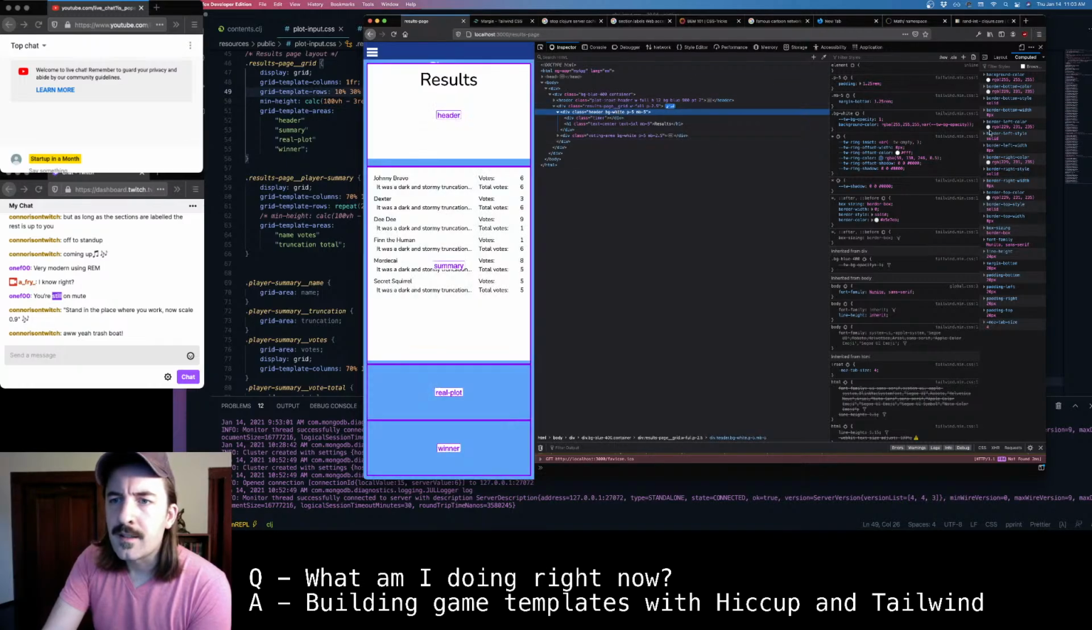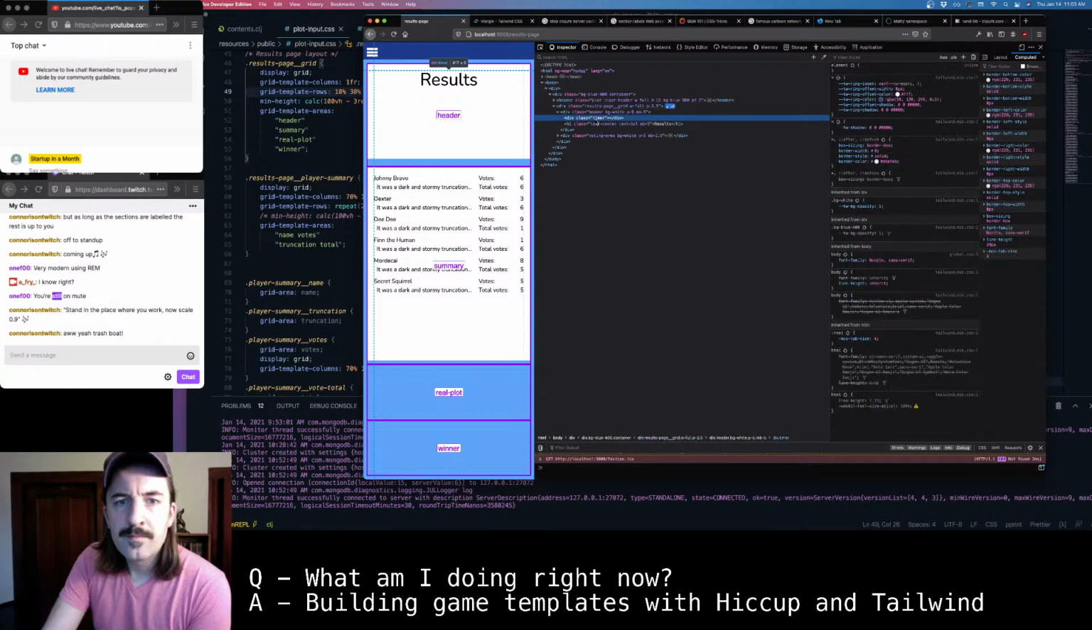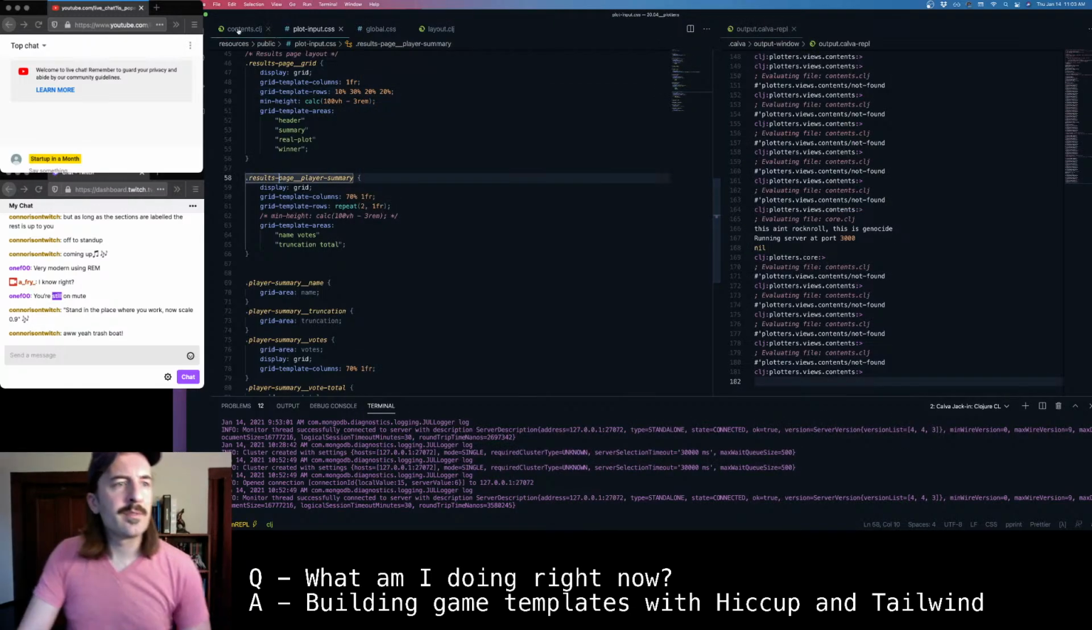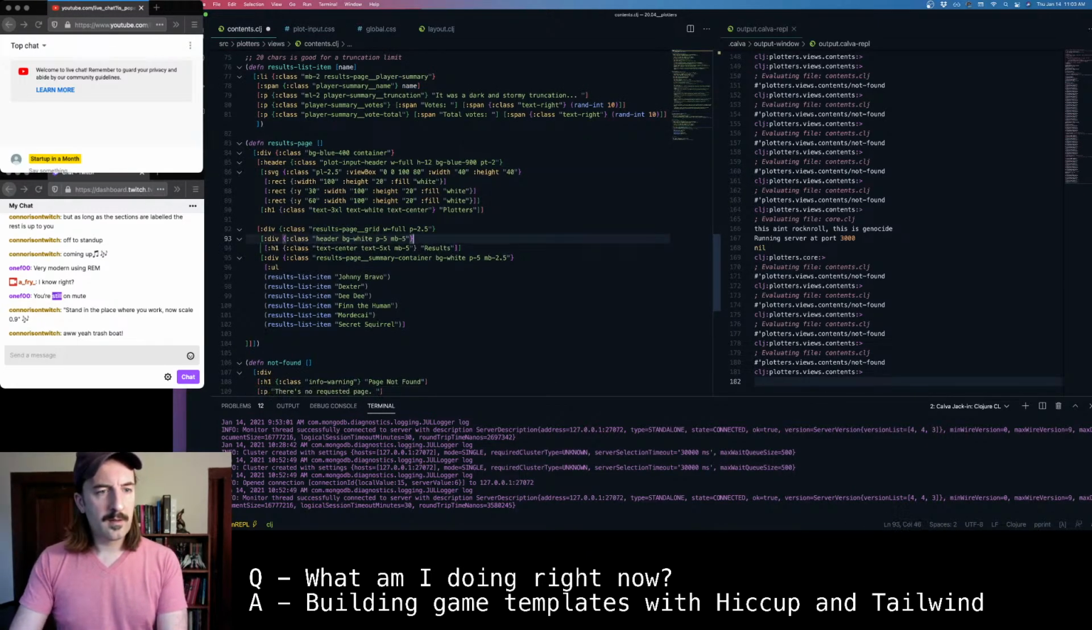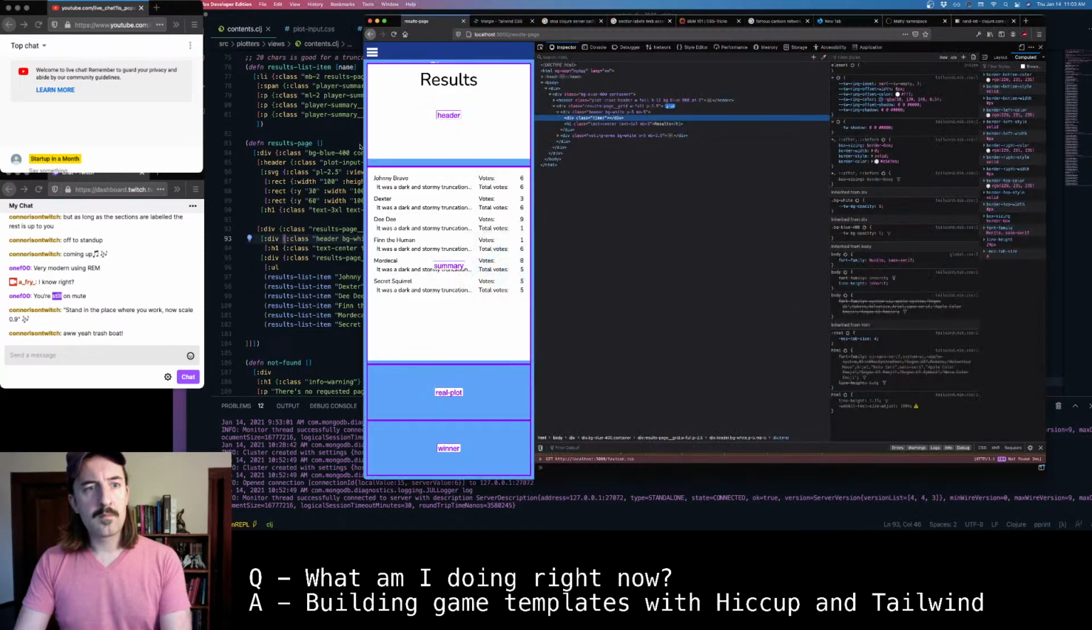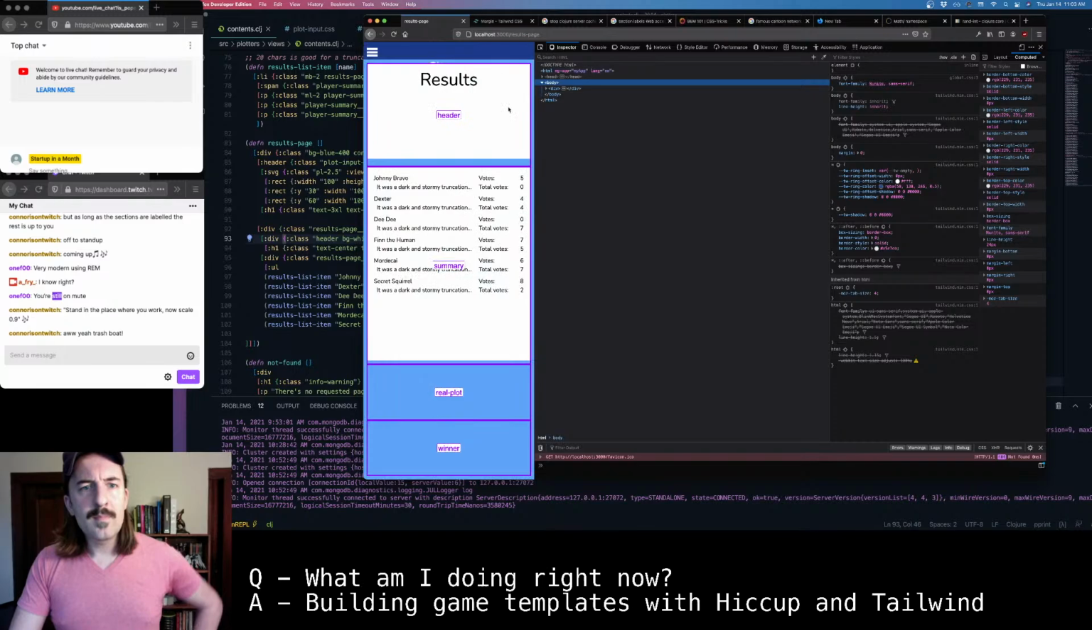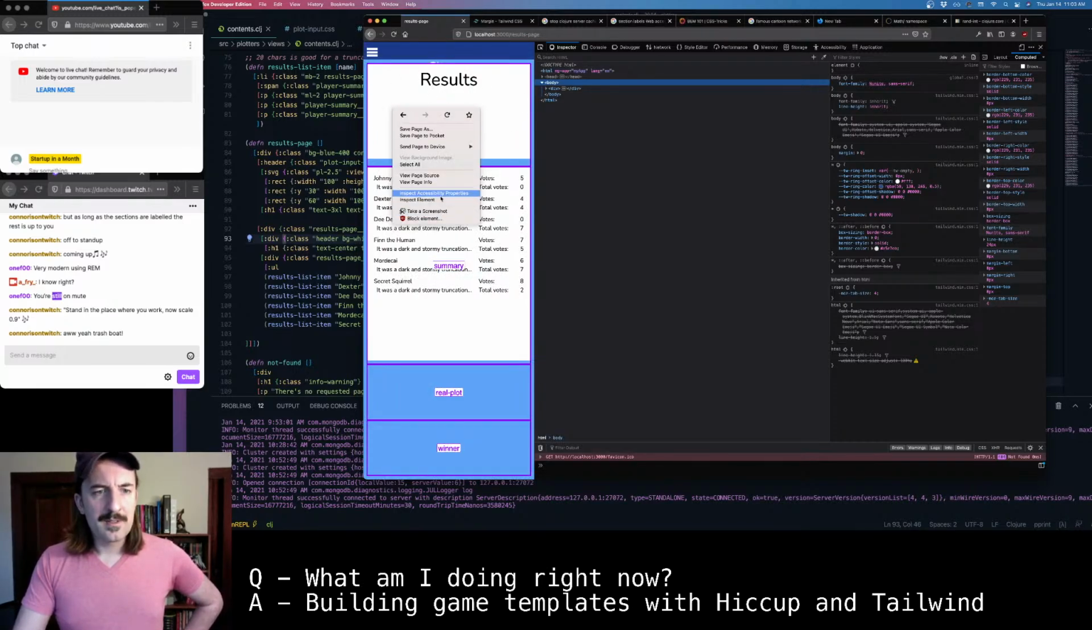Div class header. Yeah, we still got that timer div. Don't need that. So we got that out of the way at least. Why are you so huge?